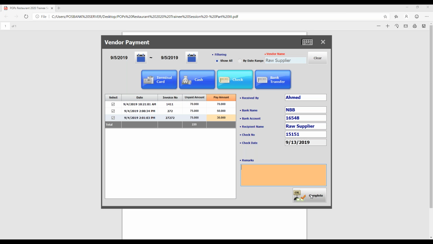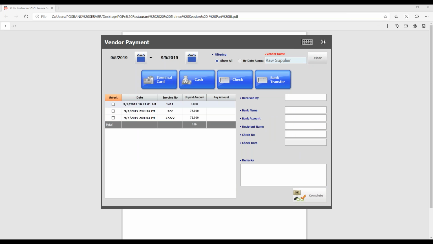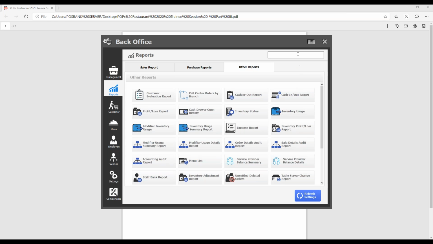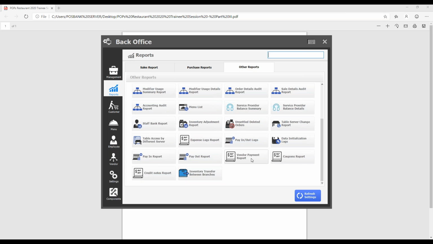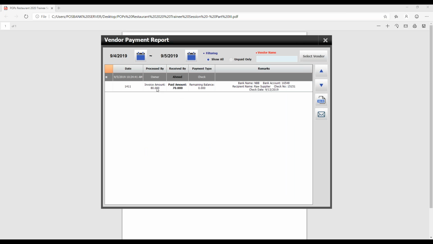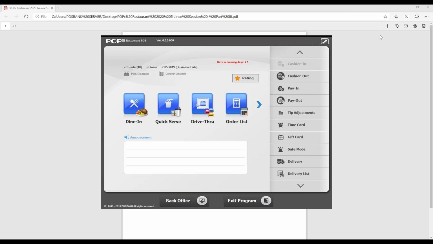Here if I want to write any remarks, one room only, we will check the multiple payment at the same time. For the reportings, we can find them here in reports and other reports. We have here the vendor payment report. Here we can see the invoice amount, paid amount, payment amount and payment information. Okay, this is for vendor payment. If you have any question regarding this feature, you can ask now.